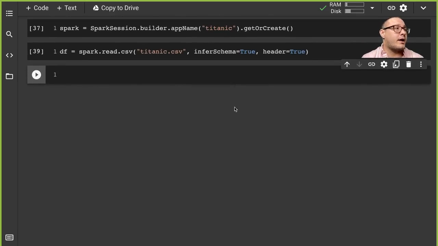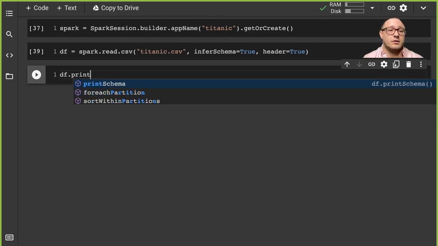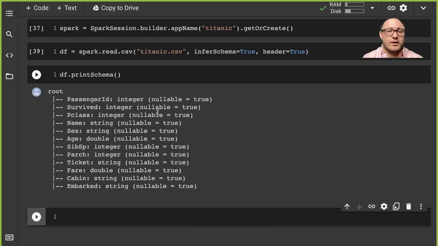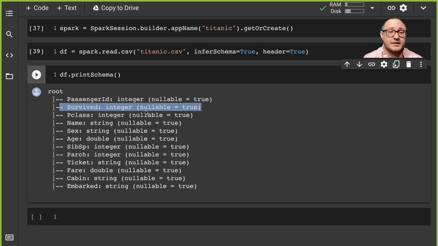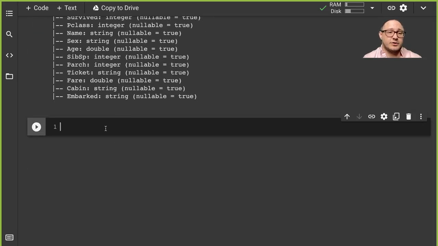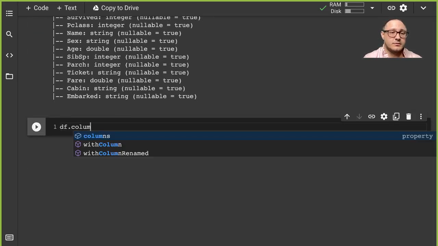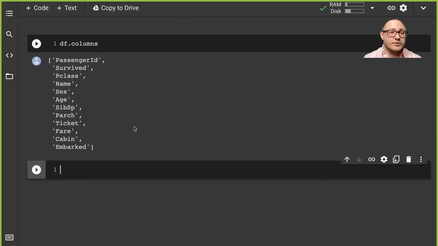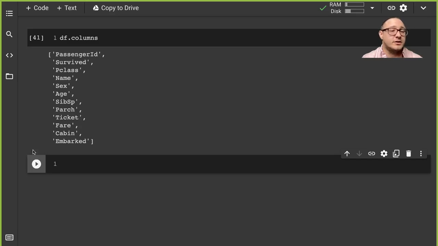So let's make sure and check if our schema is correct. We have passenger ID, which is an integer, and survived or died. This is going to be our label. We want to predict this. Our Pclass is an integer, names are strings, sex is a string, age is a double, SibSp is an integer, Parch is an integer, their ticket is a string, their fare is a double, their cabin is a string, and their embarked is a string. So let's make sure that we have a full list of our columns that we can mess around with, and we'll use this to copy and paste what we actually want to select out.